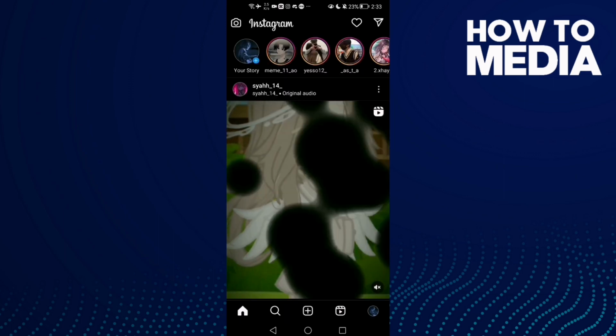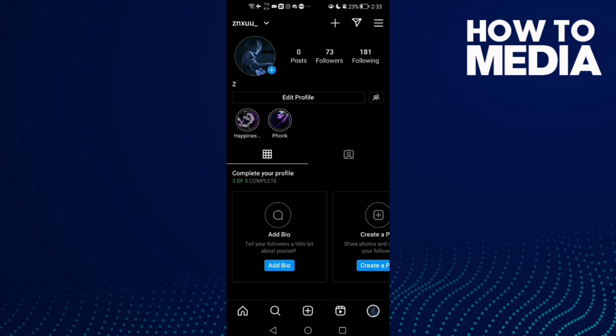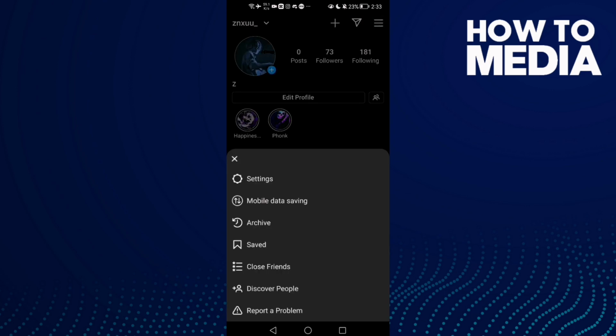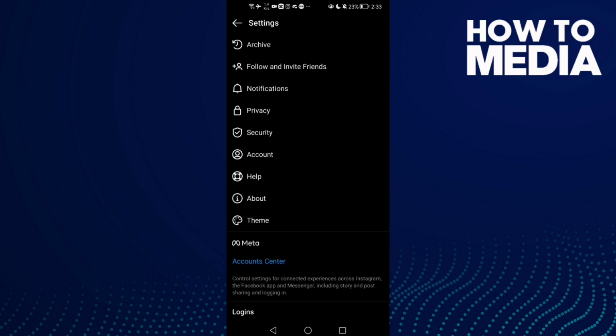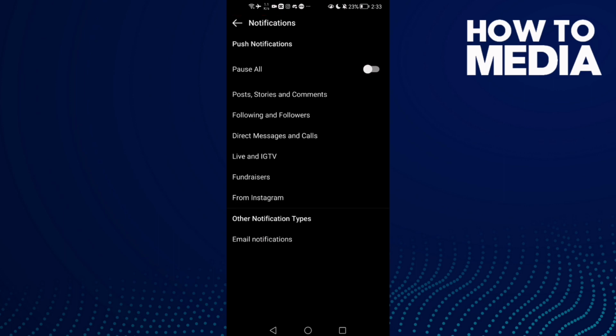and here you will find your profile in the bottom corner. Click on it and then click these three lines on top, and here you will find this one, settings, and then click notifications, and here you will find posts, stories and comments.